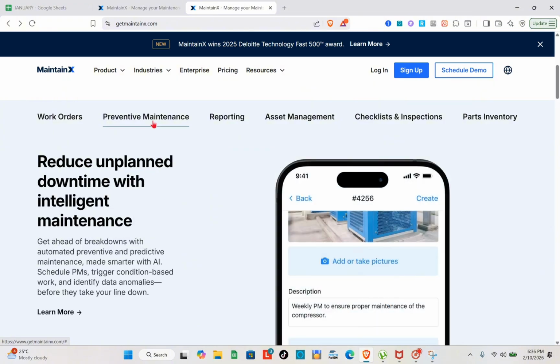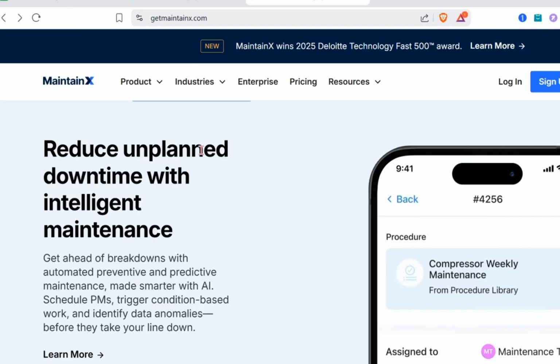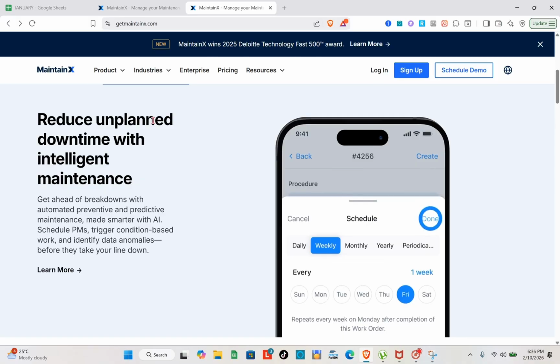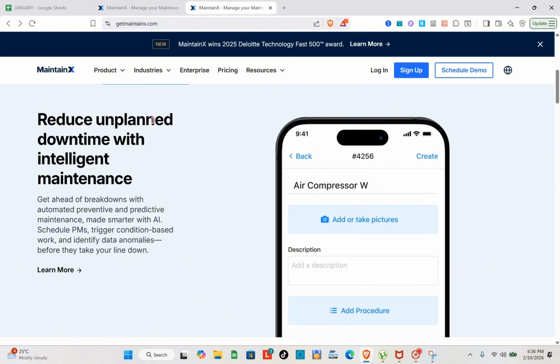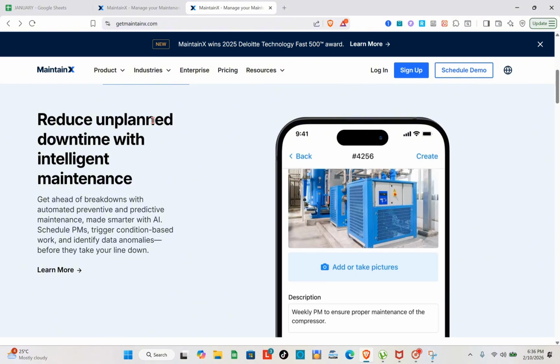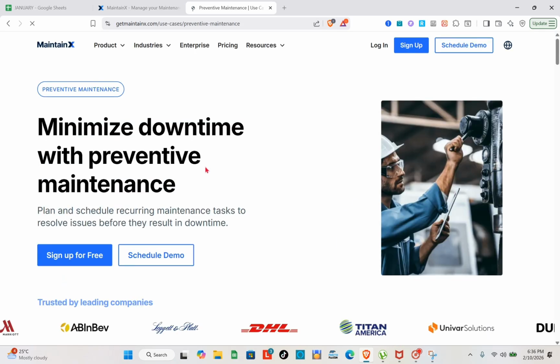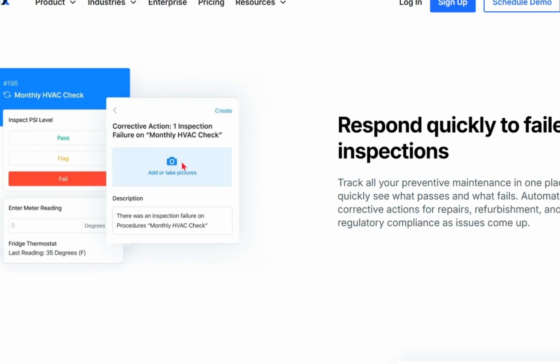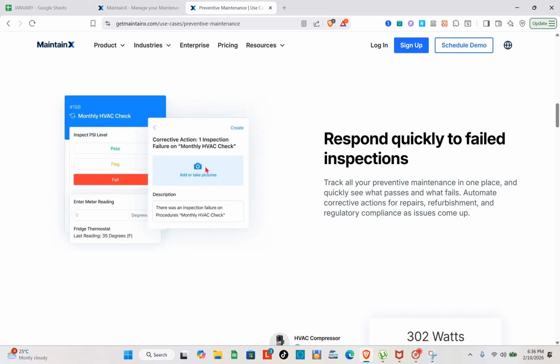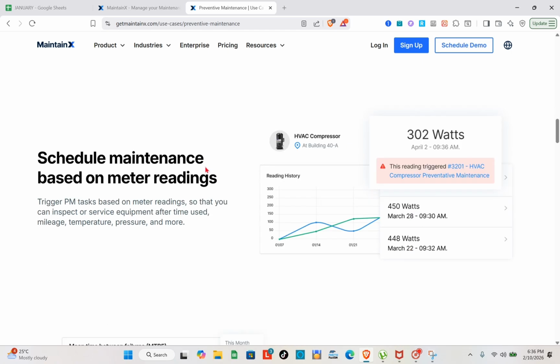So we have the preventive maintenance. You can get ahead of breakdowns with automated preventive and predictive maintenance made smarter with AI. So you can schedule PMs, trigger condition-based work, and identify data anomalies before they take your line down. Here you can streamline preventive maintenance, reduce asset downtime, and increase production capacity. And of course, track all your preventive maintenance in one place and quickly see what passes and what fails. So, automate corrective actions for repairs, refurbishment, and regulatory compliance as issues come up.